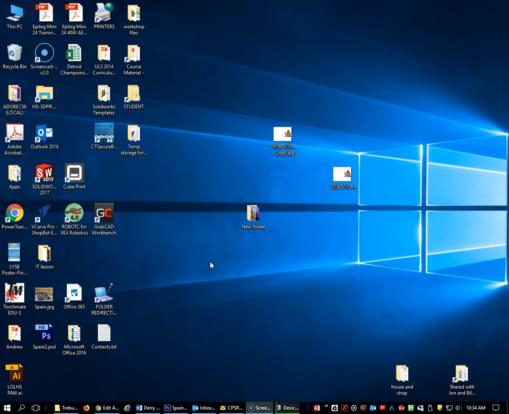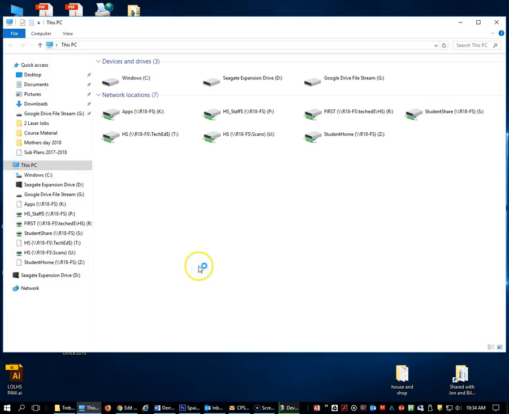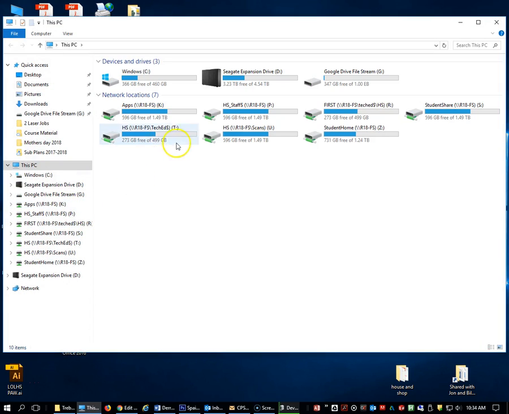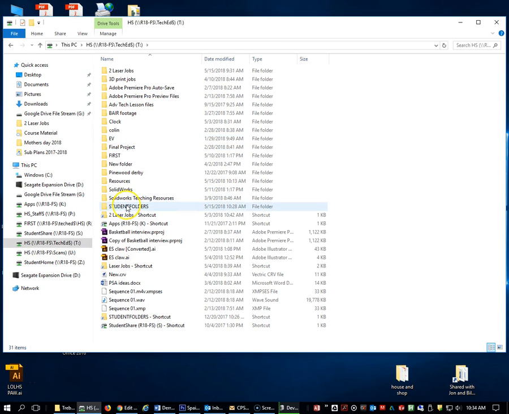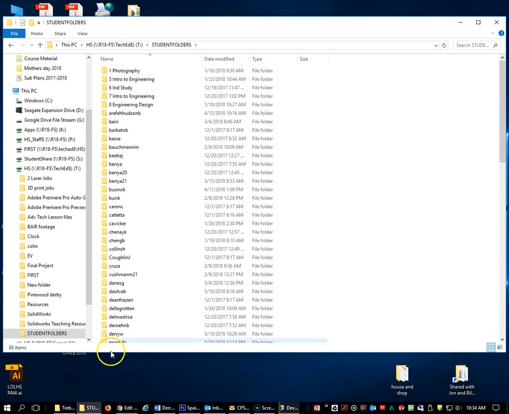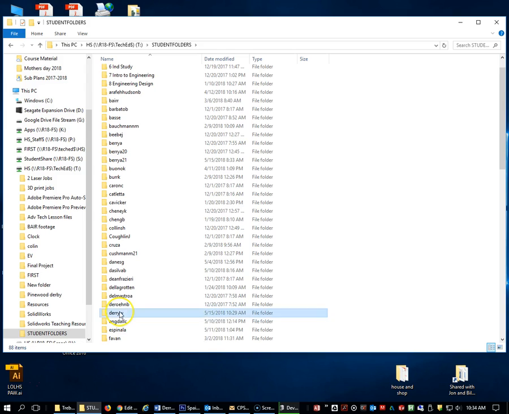Okay, in this video I'm going to show you how to get started with the Trebuchet project. So first off, we're going to go to the File Explorer and create a new folder for this project. I'm going to go into the tech drive right here, go into Student Folders, and find your folder. I've put a copy of one in there for myself.